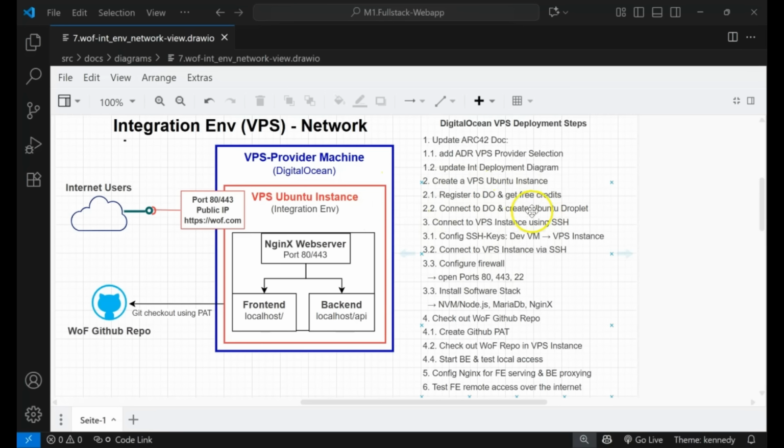Then we'll connect to our DigitalOcean and create an Ubuntu instance. They call it Droplet. The third step is to connect to the VPS instance using a secure shell. To do this, we'll first configure our SSH keys to be able to connect from our development virtual machine to the VPS instance. Then we'll connect to the VPS instance from our development machine and configure our firewall to open the ports for HTTP, HTTPS, and for SSH.